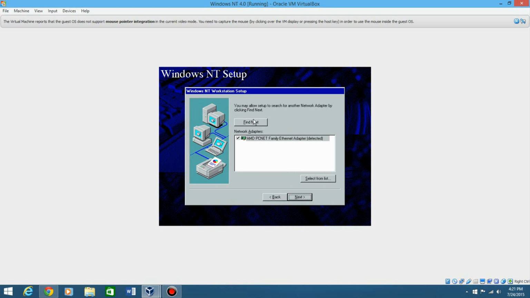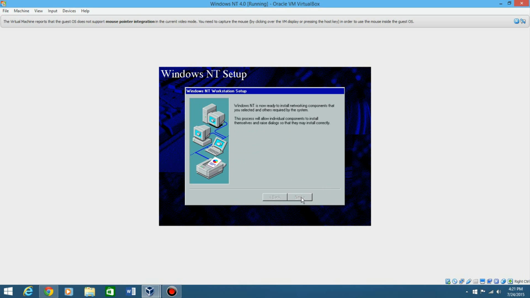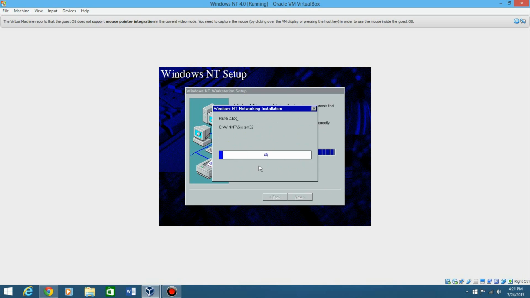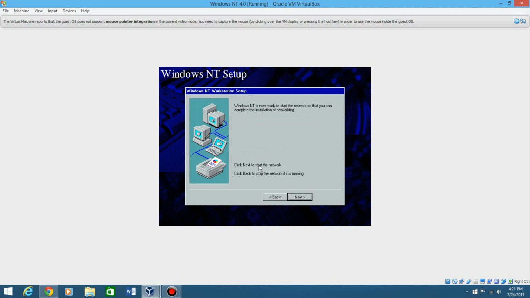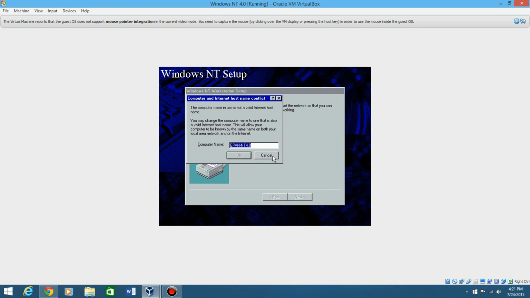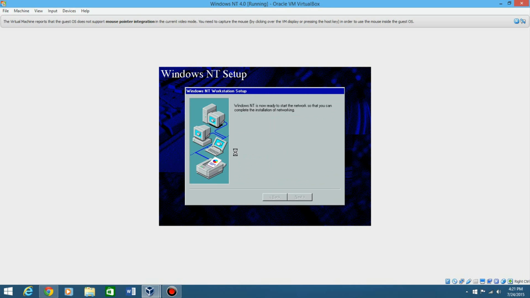I guess you can search for this if you want, and mine's already detected, so just hit next, next again, next. Continue. And then do yes to do DHCP. Hit next. Hit yes on this. Maybe I have to do the, yep, you can't have a dot in your name, so.